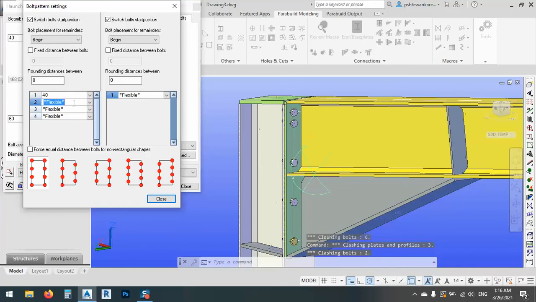After 40, look, there's 4 distances, 1, 2, 3, 4. This is the 4 distances. Let's say the first one 80, the second one 80, and the third one 120, and this one 80. Let's say 20. Let's say no. I'll leave this one as flexible.